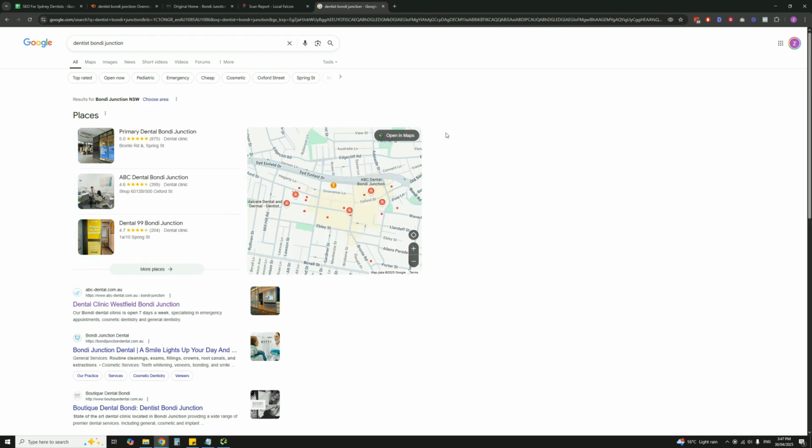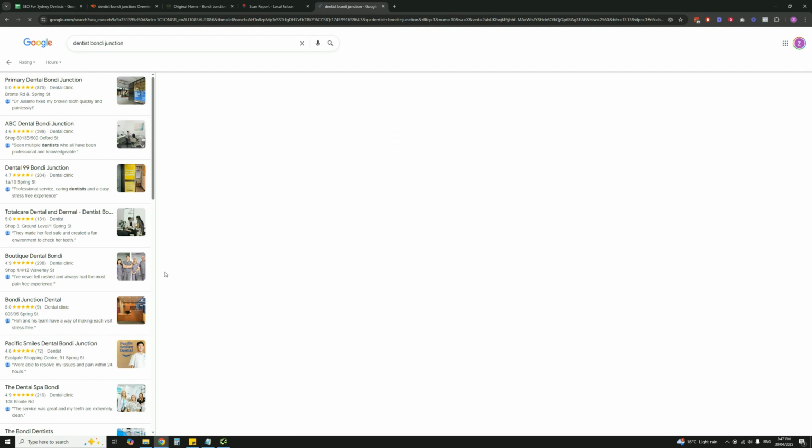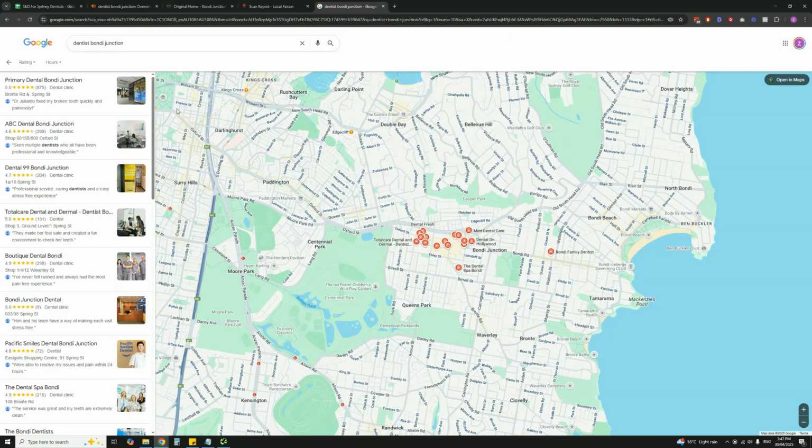And this is really why it's so important to make sure that your local rankings are really strong, because really you only see the top 3 dental clinics appear in this list, and then you have to click into more places to see the rest of the results. So you want to be in that top 3 for your head term.